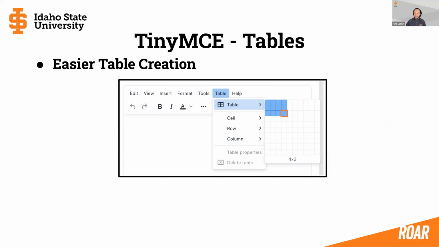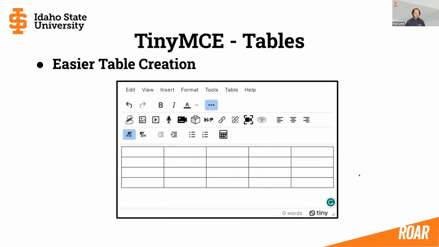To add a table, select the table from the menu option, place your cursor over the table option, and this will expand the option to add a table. So here you can see you can select how many rows and columns you want to add. It's really similar to what this would look like in Google Docs or in Microsoft Word. After you've selected how many rows and columns you want in your table, this is what it'll look like in the Tiny MCE editor.